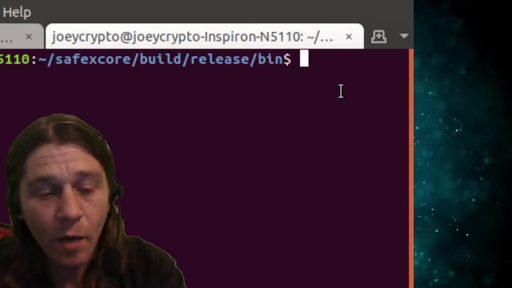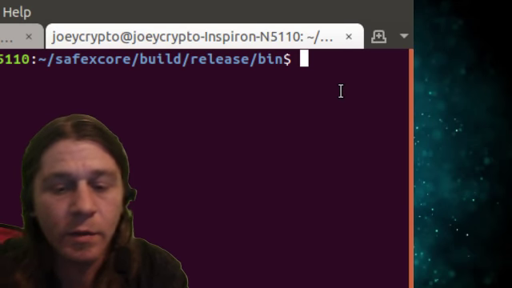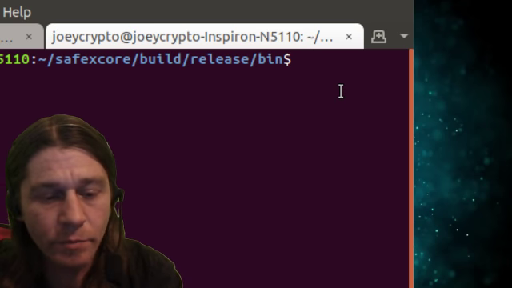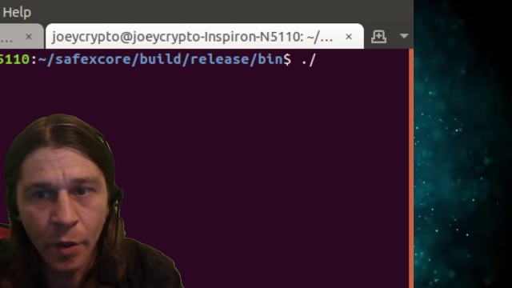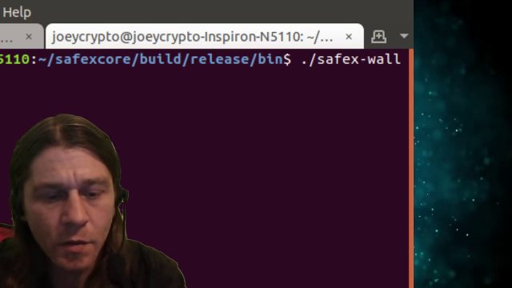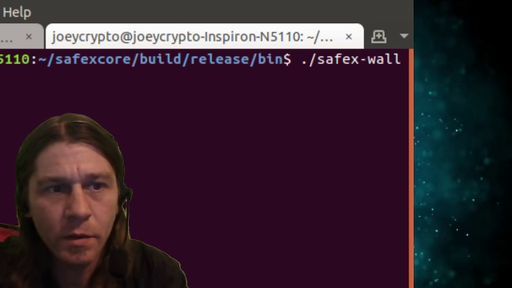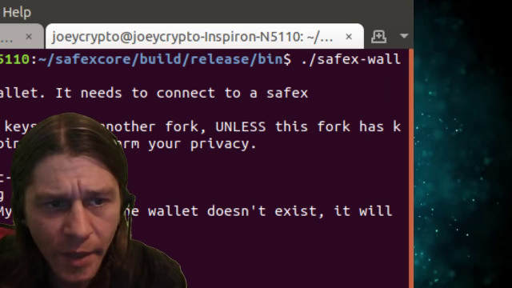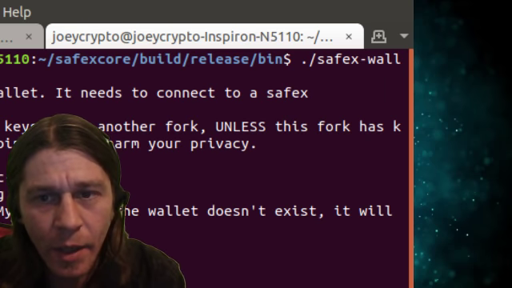So now what we're gonna do is set up our wallet file. Now I already have my wallet file, I'm not gonna show you guys that one. I'm just gonna start a new one, and we're gonna run safex-wallet-cli and hit enter. Now it tells you a few things here, and it's asking you to get a wallet name. Let me move this over and make it a little smaller so you guys can see.